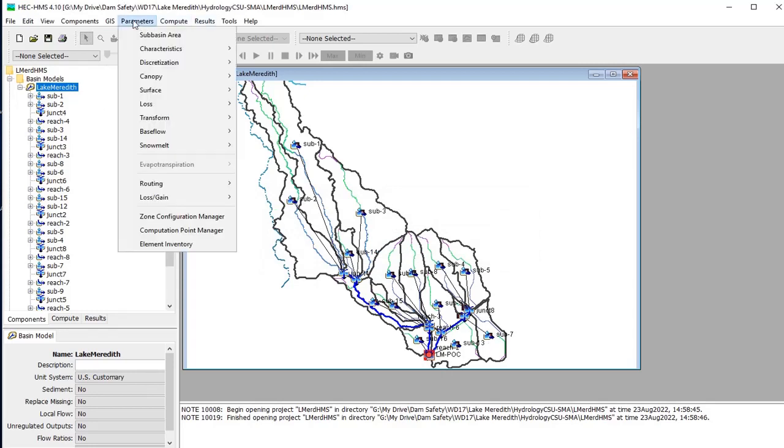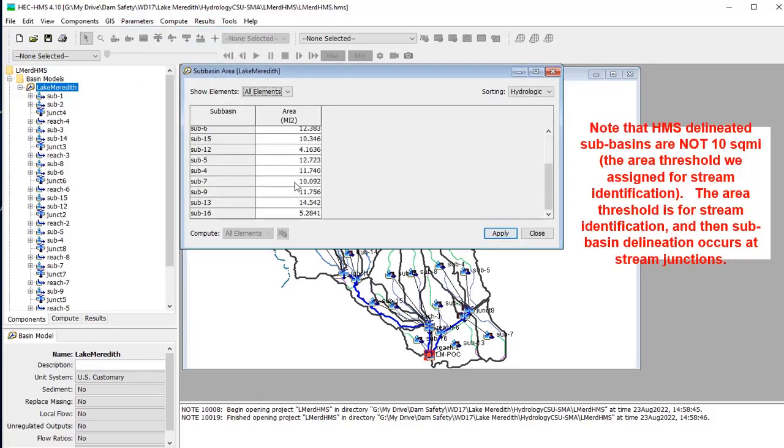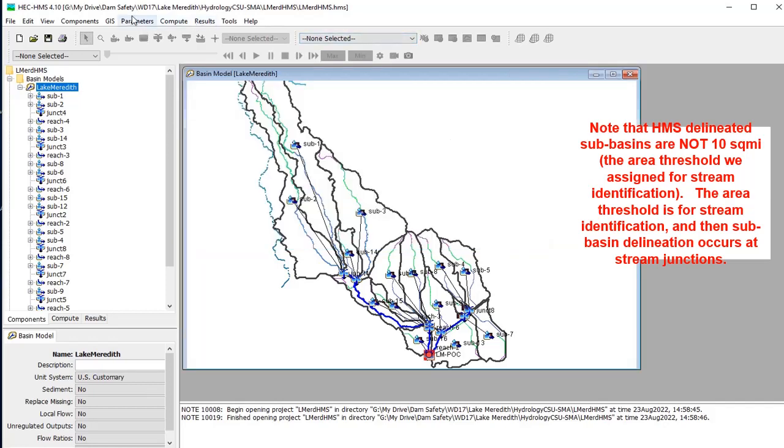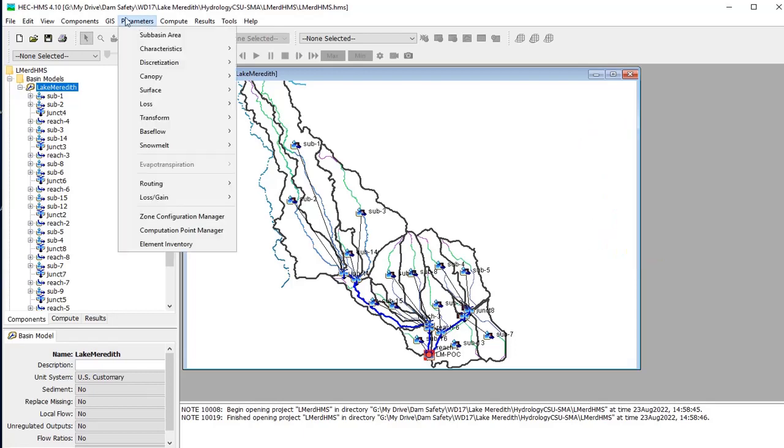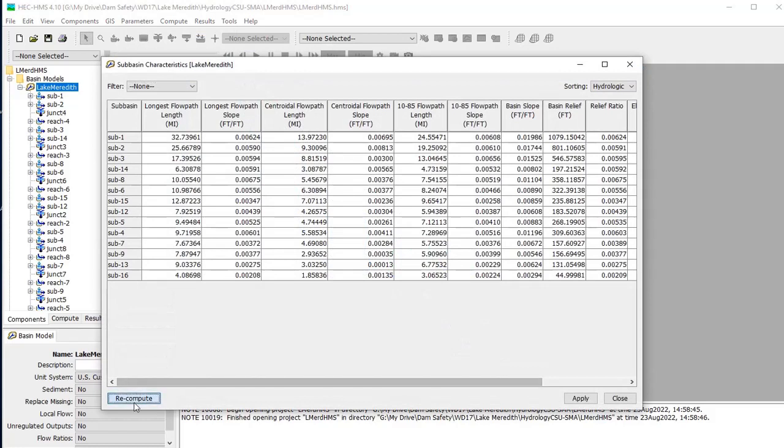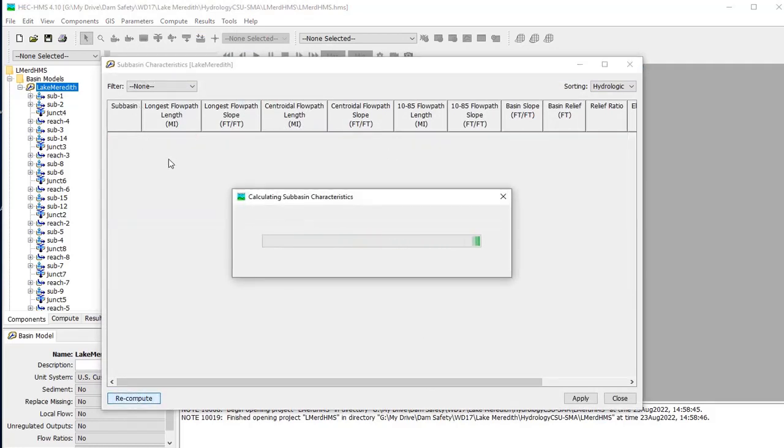And then I want to show you, while we're here, we're calculating basin properties in HMS. So we have the subbasin areas. Those are here. We can copy and paste those into Excel a little later for our reporting purposes. Again, up to the parameters drop-down menu, we can calculate more basin properties, characteristics, subbasins, and I already did these, but we can recompute them. And this is going to give us our basin properties that we'll use in a spreadsheet to calculate Clark unit hydrograph properties.